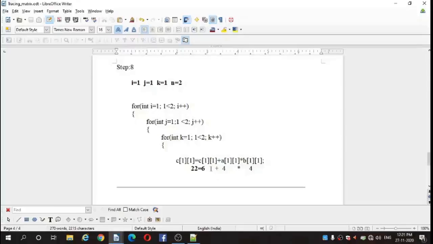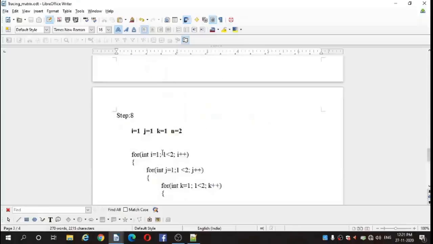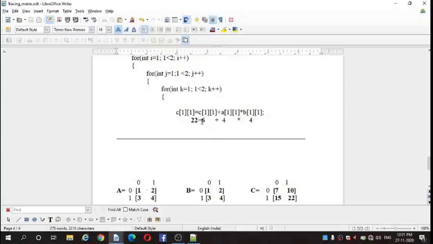C of 1, 1, we have element 6, because in the earlier step 7 we got the value for C of 1, 1. Okay, C of 1, 1, that is 6. So 6 plus A of 1, 1, we have element 4, and into B of 1, 1, we have element 4. So 4 into 4, 16, plus 6 equal to 22. So we got here the fourth element for matrix C.